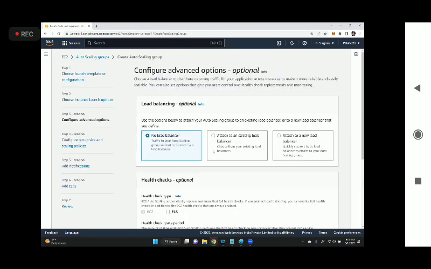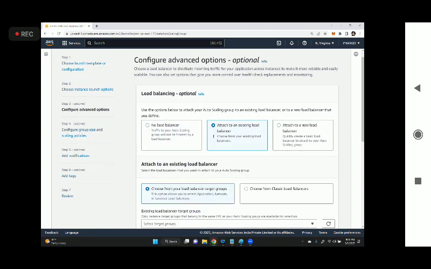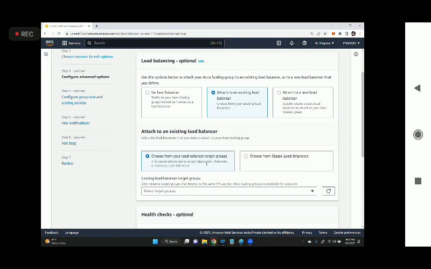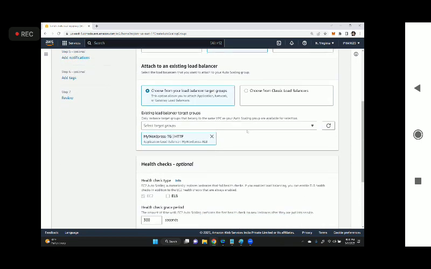Would you like to use a load balancer? Yes. Do we need to create a new load balancer? No, because we already created it. So select attach to an existing load balancer and choose from your load balancer target groups. Whatever load balancer you are pointing to or would like to use, you have to select the target group of that particular application load balancer.